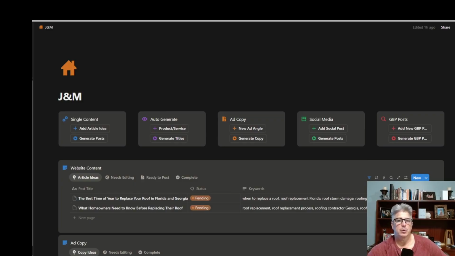And in a previous post, I talked about the four types of content that we need to market and/or rank and generate leads for a local service business. So what we've got is article content. This is in two forms basically. So we have pillar pages, which in this case, this is a roofing company, so that'd be something like residential roof replacement. And then we have blog posts, which are things like what homeowners need to know before replacing their roof.